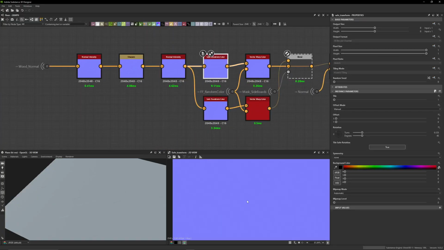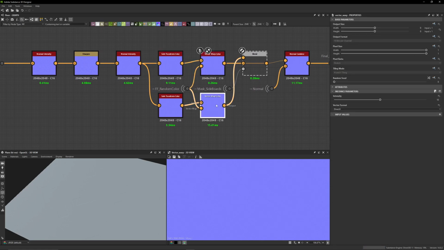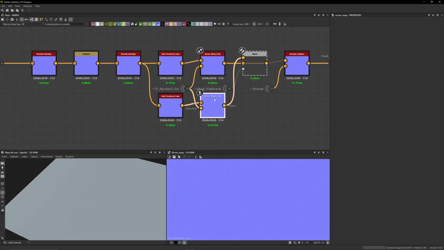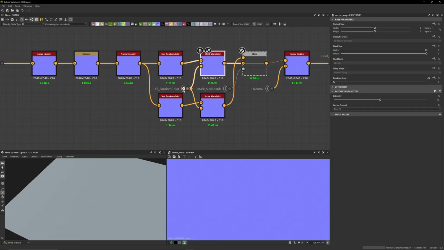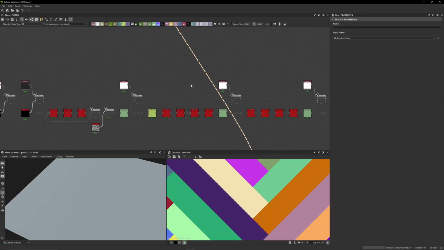So here we rotate our normal 45 degrees. And then this one, it's the other direction, so negative 45 degrees. Then we have our vector warp color, and we have 2 of them. Now these are both set to random seed 0 and intensity of 10, both of them. They're the same exact thing. And then we're going to use our flood fill random color node that we made earlier.